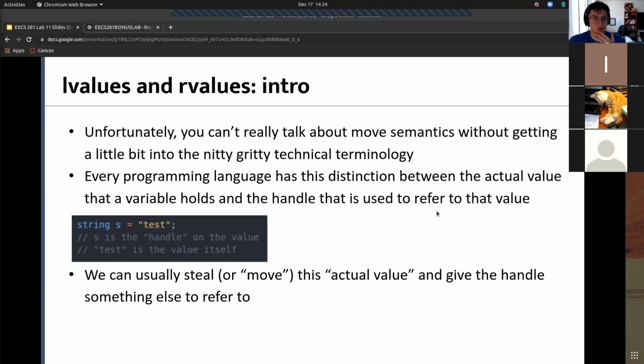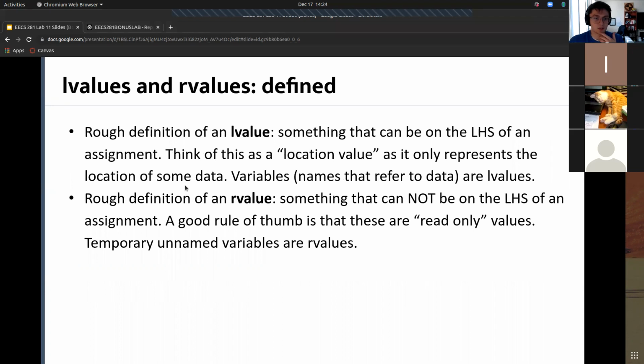So yeah, I'm going to skip that last bullet point because I think this next slide is a lot better. This rough definition for an L value is something that can be on the left-hand side of an assignment. So this is the name in our previous example. You can think of it as a location value, as it only represents the location of some data. Variables are L values, and again, these are names that refer to data. They are not the data themselves.